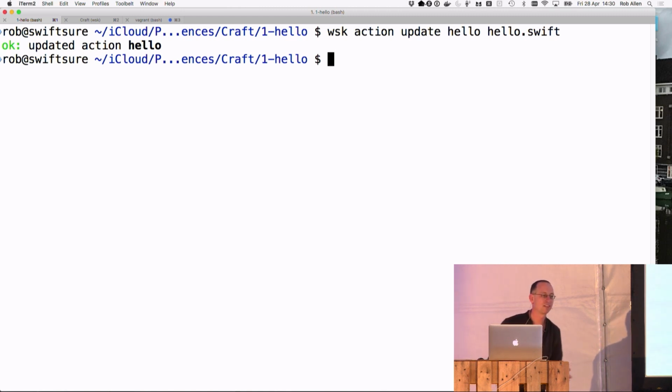How do I run it? How do I test it? wsk action invoke. Invoke means to run. Just a complicated word for run, because run was not enough letters in this case. What do I want to run? Hello.